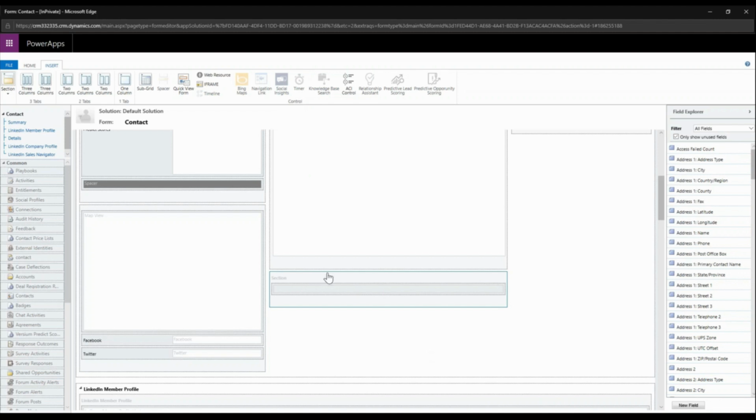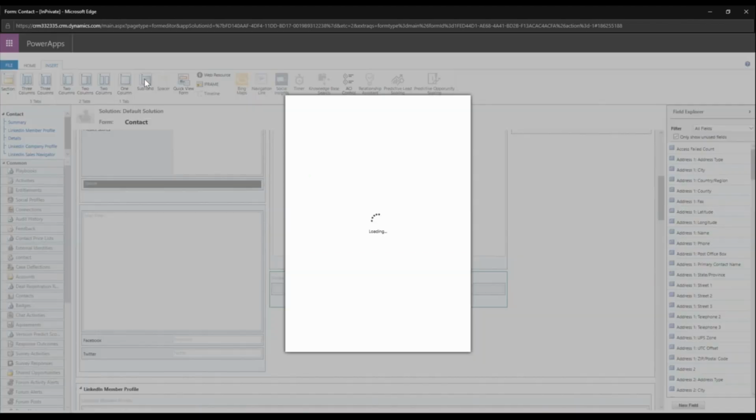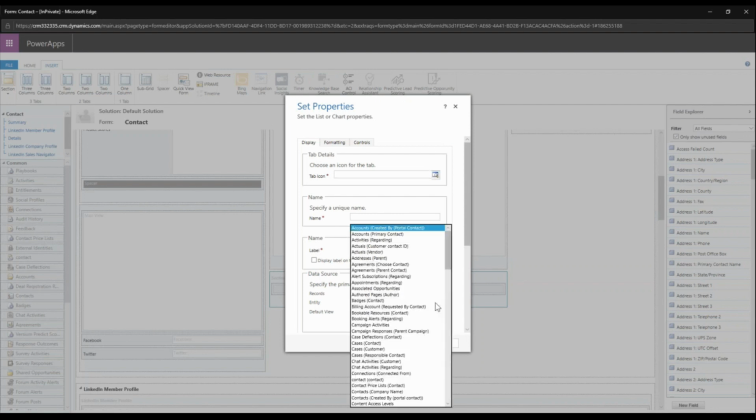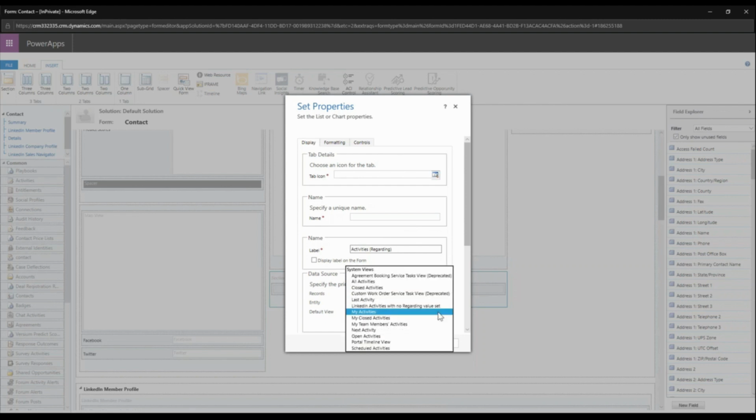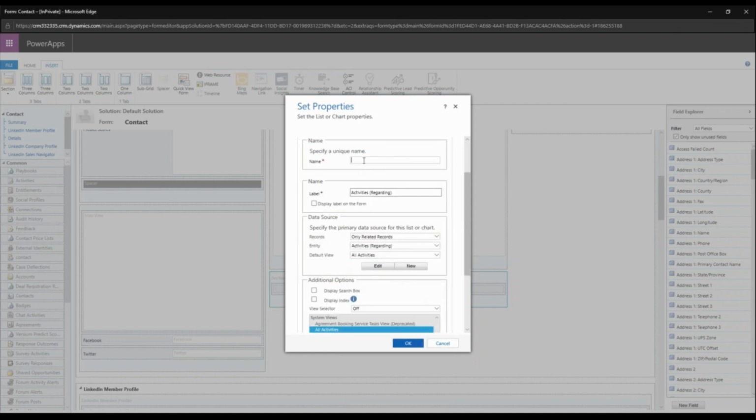So now that I have that reference panel section, I can add the subgrids just as I would normally. So I have it selected. I'm going to go to the top subgrid, and then I can pick which entity I want to put in here. So I could do activities if I wanted to. And if you're not familiar with these customizations, we do have other videos that go through creating forms, creating views, and so forth. I'm just going to quickly go through this.